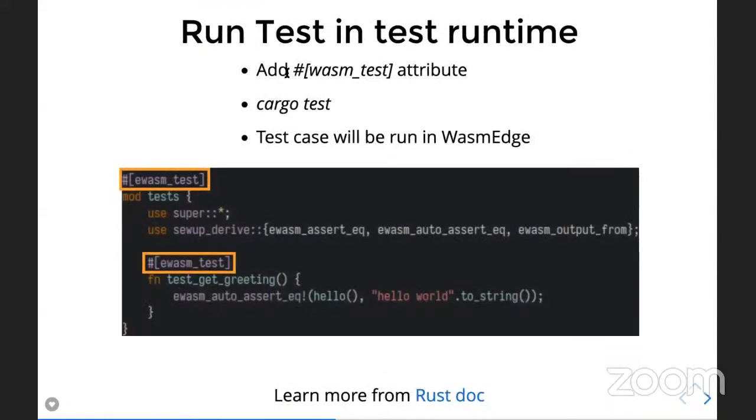Okay, and now we go to the test part. As mentioned before, we want to make tests easier, so we use the ewasm_test attribute. Sorry about the typo here. It helps developers build the runtime, deploy your contract on the runtime, and also test on it.